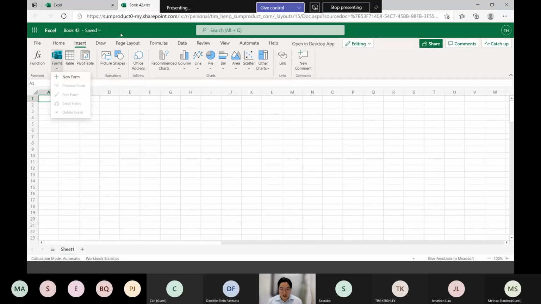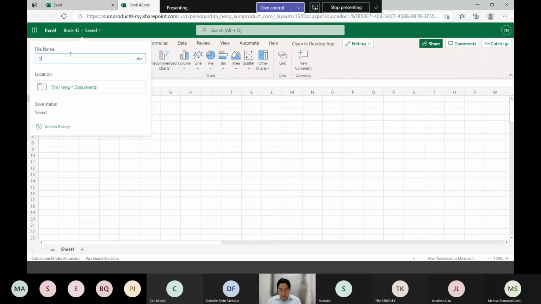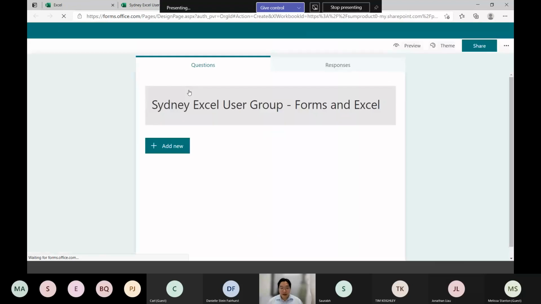So this is Book 42 right now. Maybe I can save this. Oops, let's go File, Save As. We'll rename this to be Sydney Excel User Group, Forms and Excel. With that, we'll create a new form that we can then use. And this is now connected back to the Excel document that I was working on previously.